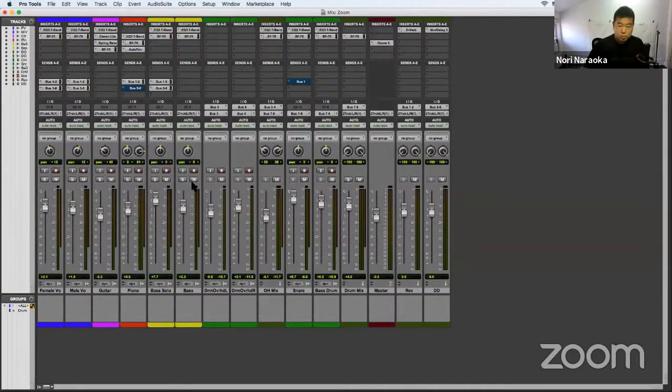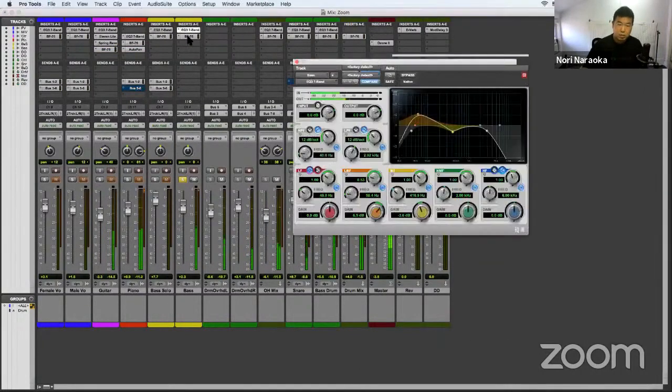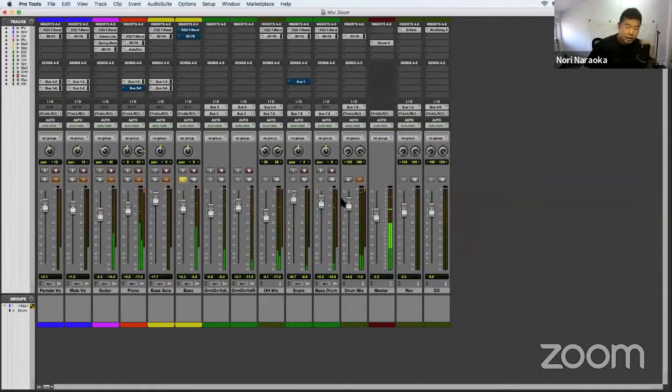Let's use the bass track. This is after I adjust the level. When you plug in the bass or the mic, the source comes to the meter, and this is about half.